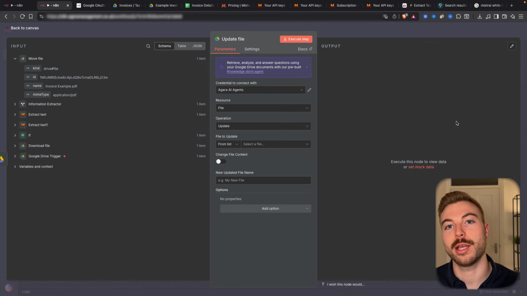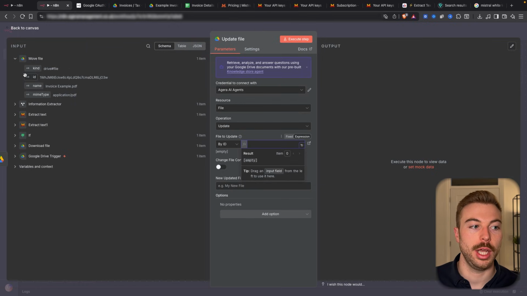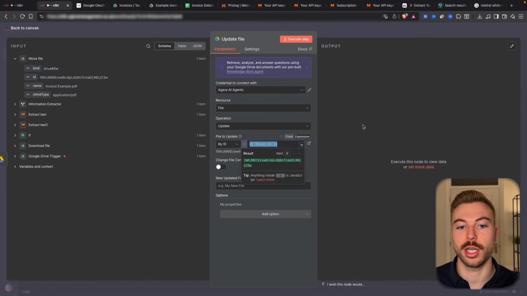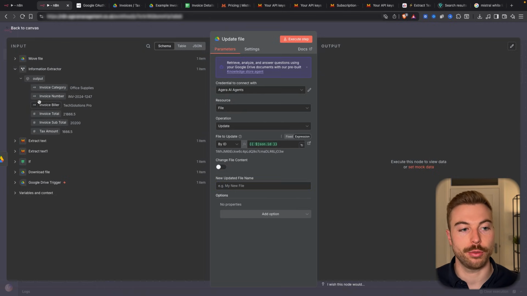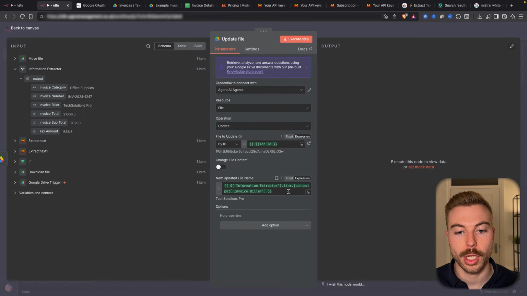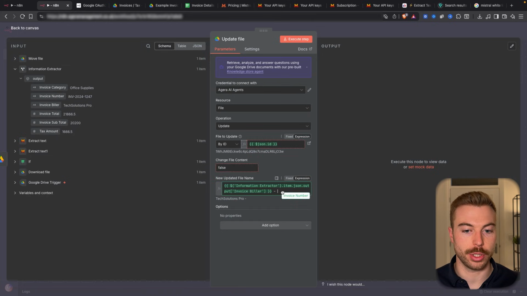So now we can make it much easier to understand what invoice is from what person. So the file to update, again, will change to expression, and then we're just going to put across the ID. We're not going to change the file content, but we are going to change the file name. So I'm going to come back to information extractor and put across the biller. We're going to come to the end, do dash, and then add in invoice number.